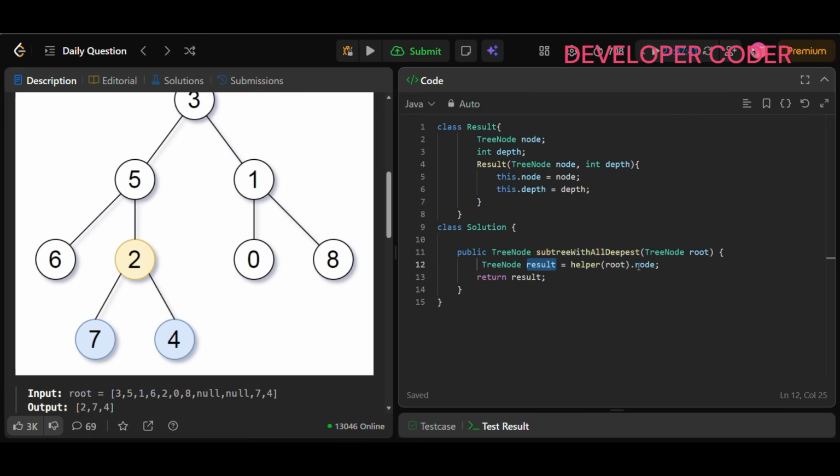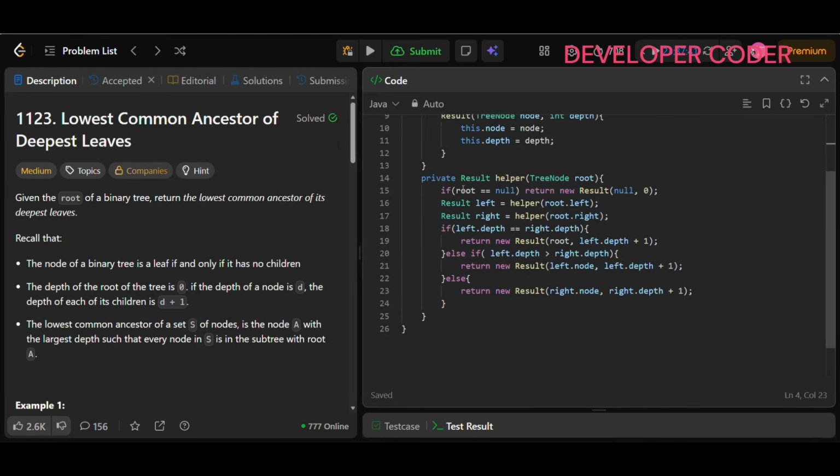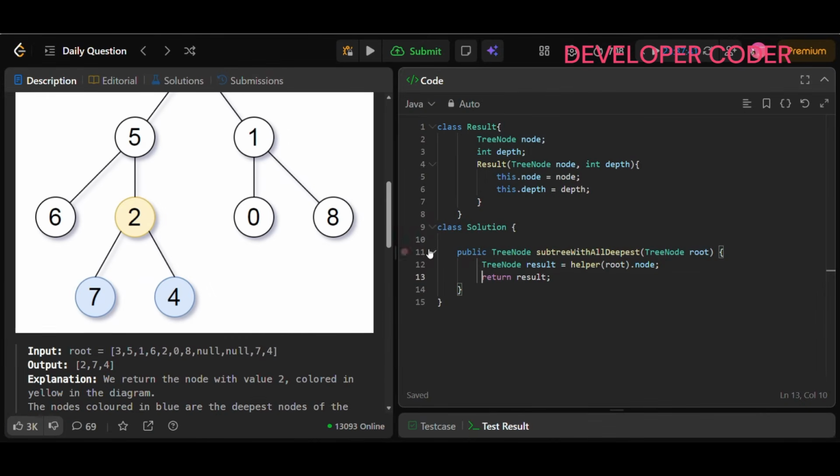So I'm going to pass helper of root and then take the dot node. If I pass this node, it is going to contain the complete 2, then 7, 4. Then from here I'm simply returning result. After this, I just need to write the code for this helper method. Same, I'm just copying everything from this example 1123. So just copy this and paste it here.